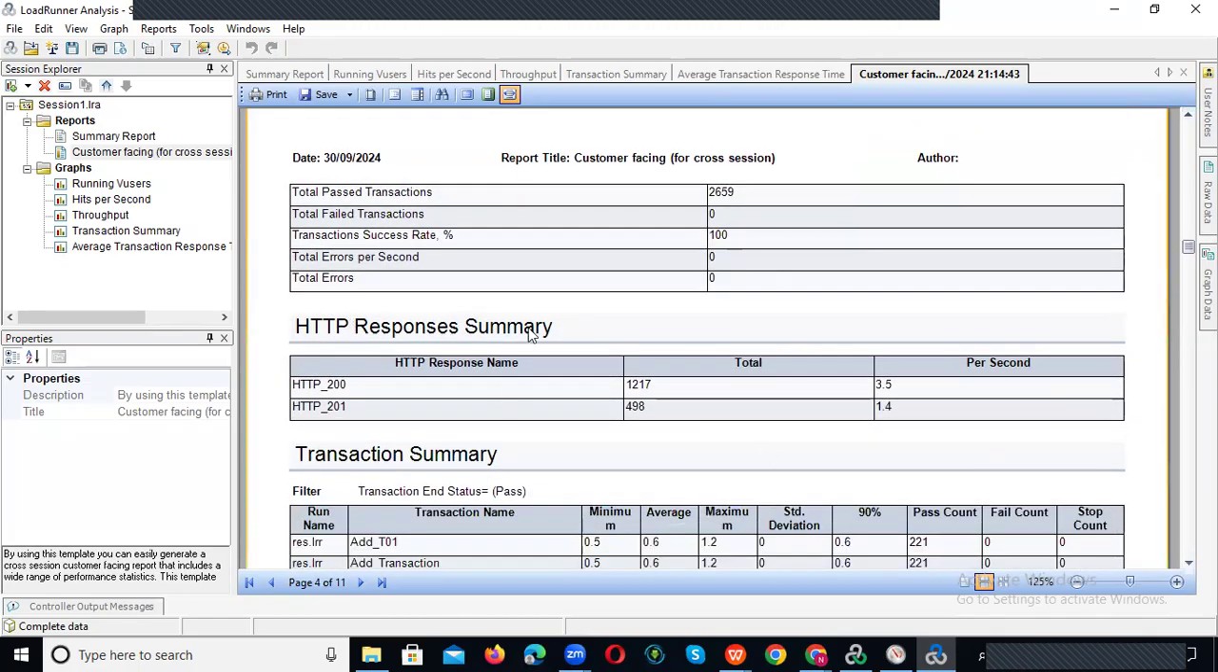HTTP response summary is nothing but how many 200s, and if you got errors, it will display them as HTTP status code 400, HTTP status code 500. So it means some errors will be there. If errors are there, I already told you less than 3% is fine. If it is more than 3%, our test is not valid.